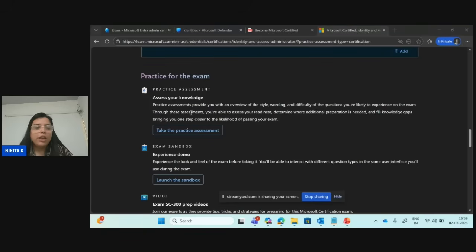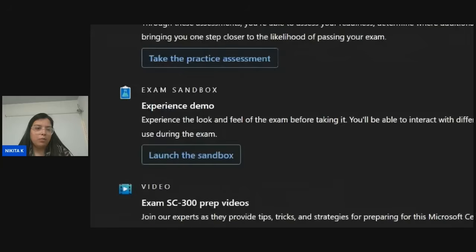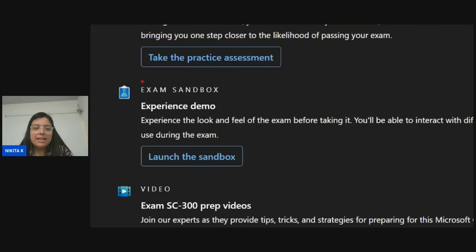MS Learn content, you can go with this practice test. Now, in this particular practice test, you will have 50 questions, so you need to go through these 50 questions. Scroll down, then comes your launch sandbox. Talking about this sandbox, it gives you a dummy environment where you can check what are the different categories of questions which will come to your exam.